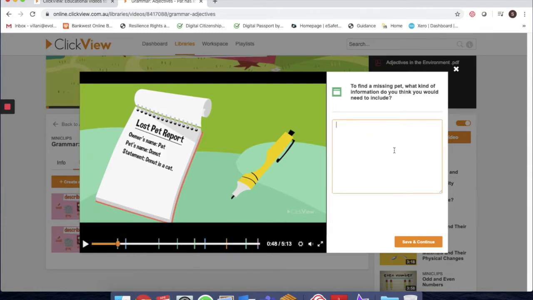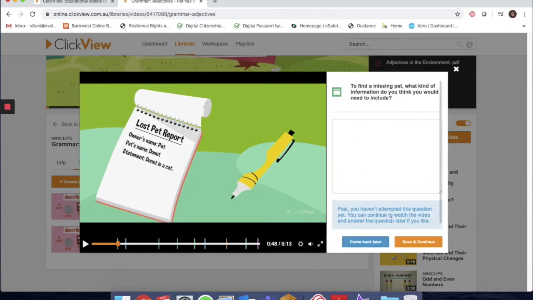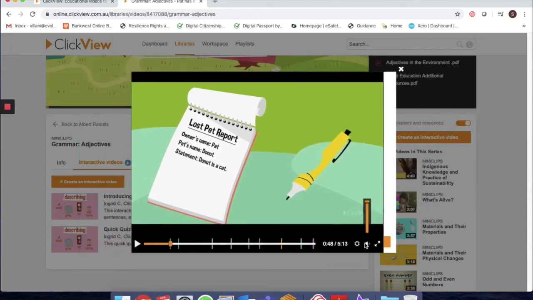And if your student is struggling and doesn't know the answer and just tries to skip it, it can actually say, hey, if you don't know it, that's okay, we can come back later. So the student doesn't feel like they need to put an answer in if they genuinely don't know it. That's a great part about it as well, that they don't have to put in any dummy answers to move the video forward.